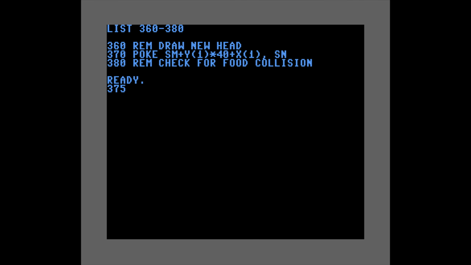So we'll do 375, poke. We're going to do our color memory. We're going to add our Y, which is Y1, which is our head. And then we're going to multiply that by 40, like we normally do. And then we're going to add in our X1, which is our head's X. And then instead of passing in our snake, we're going to pass in our snake color SC. Now, when we run our game, our snake is going to be white. And when he eats something, like this food over here, our snake stays white.